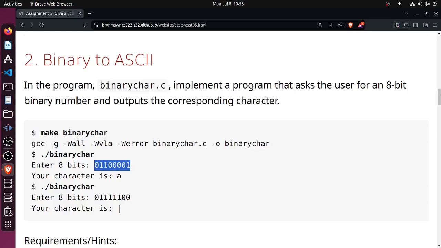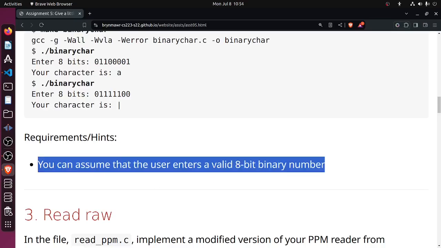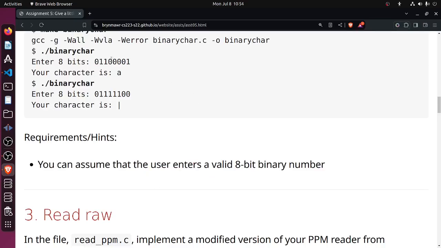So presumably, maybe there are other ways to do this, but I assume that input basically gets read in as a string. And then we process that string until we figure out the corresponding char. We have a couple of examples to see that we're doing things right. Let's look at the requirements hint. You can assume that the user only enters an 8-bit binary number.